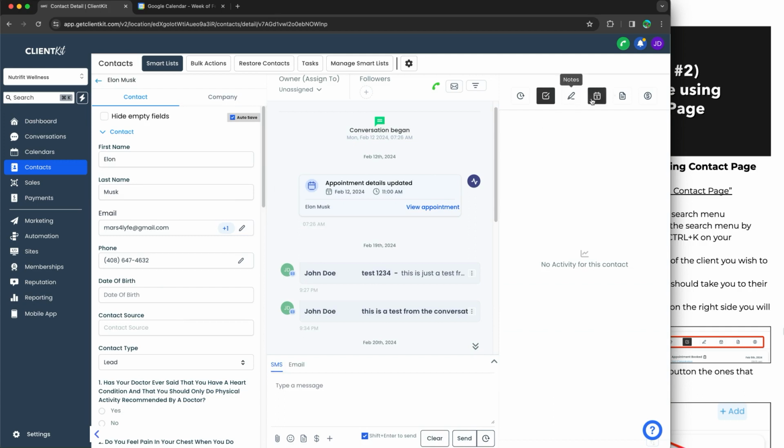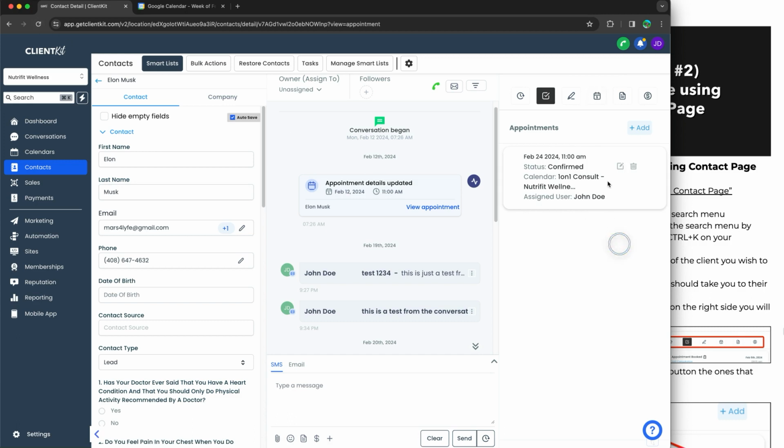And then what we can do is click on appointments here on the right side. It's going to go ahead and show us. Now over here, it's not showing anything. Sometimes it takes a little while to load, and then you can always refresh it if necessary. What you can do is reschedule. You edit this right here, right?